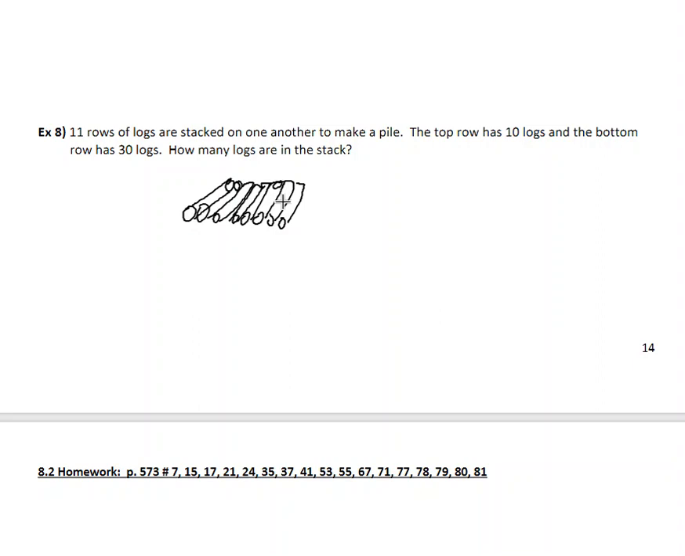So it says, though, that the top row has 10 logs. 1, 2, 3, 4, 5, 6, 7, 8, 9, 10, just to be accurate. Okay, and then it says this pile is growing. And the bottom row of logs, which I'm not going to draw the whole thing out, has 30 logs in it.